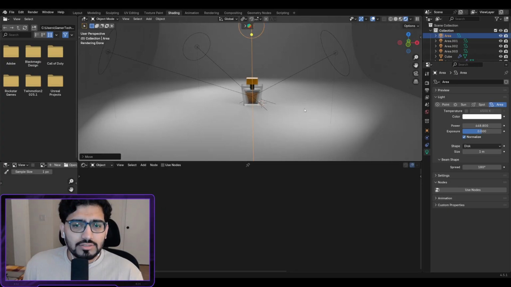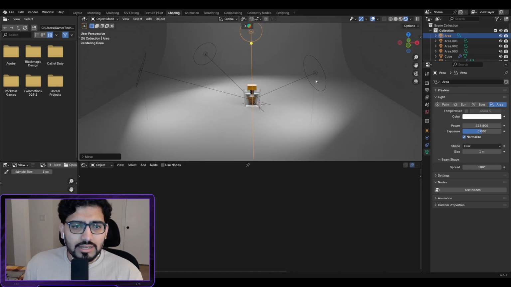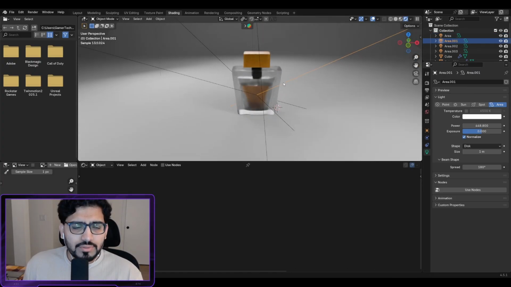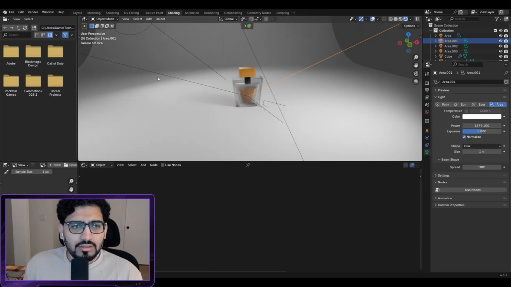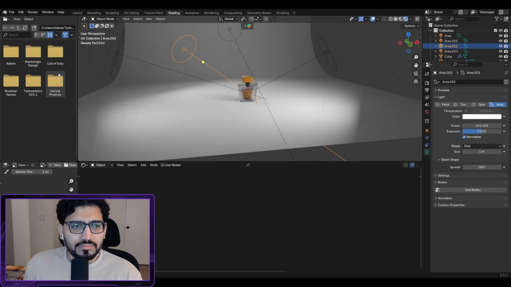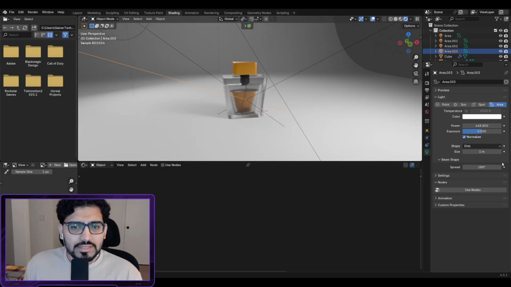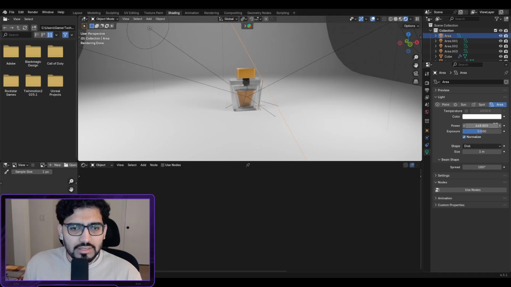Okay, so now I'm gonna manage the power of each light because I've made all the lights too powerful over here. So let's say this light should be more because this is the main light, but this light can be slightly less. Okay, now this light on the side, we will increase it. As you can see, I think this looks good, and this one we can lower it down.